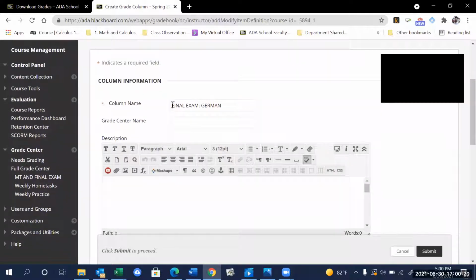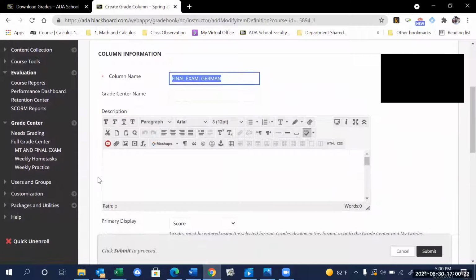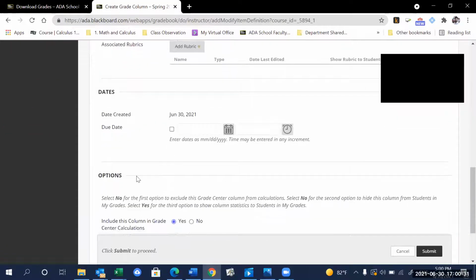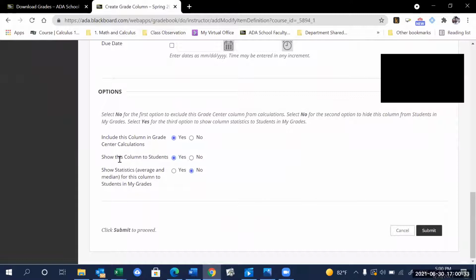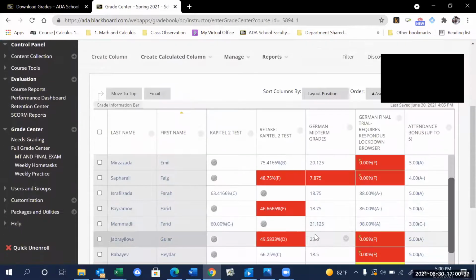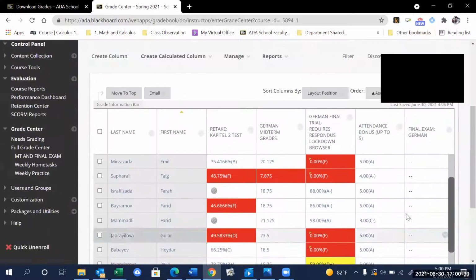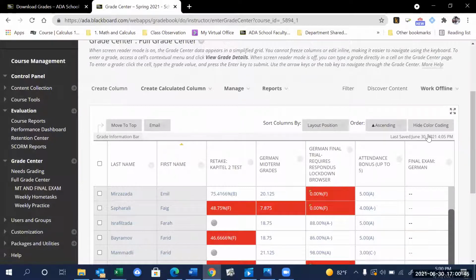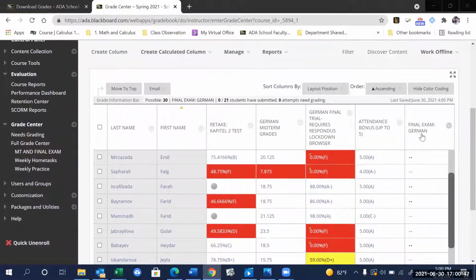So I put here the copied name and score and so on, and possible points. You can put 30, but we will delete this column anyways. So you can just put it. And it's visible to students. So I created this column. When I created the column, it's got this title, as you can see it here. All right, as you can see it here, final exam, German.